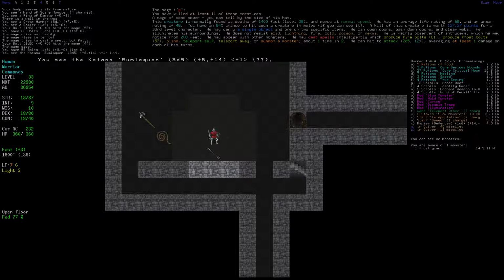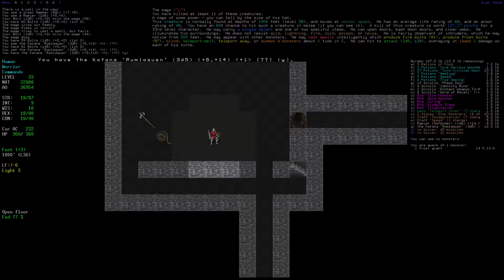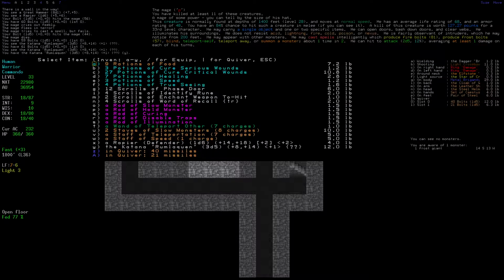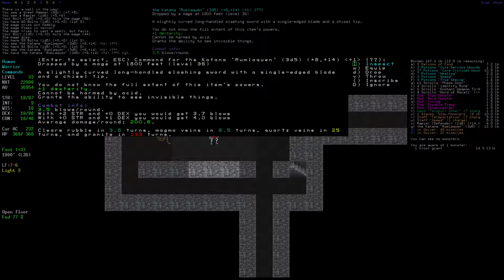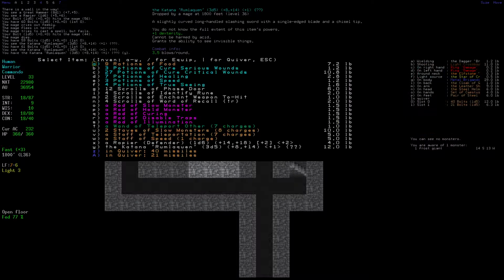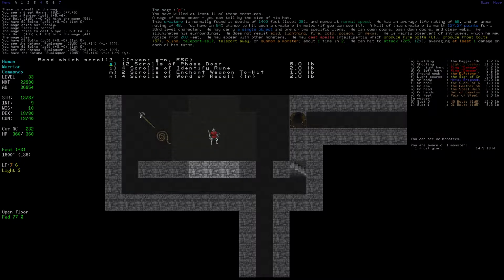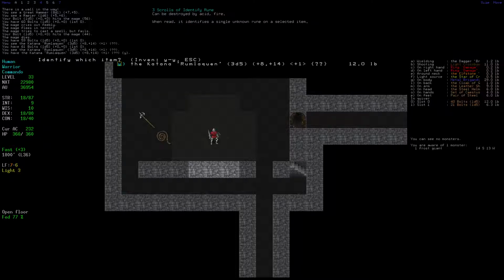The katana. Doesn't do much damage, as far as I know. +1 dexterity. Ability to see invisible things. That's not a whole lot. Well, let's ID it. Is that a Y? I can't read this stupid font.